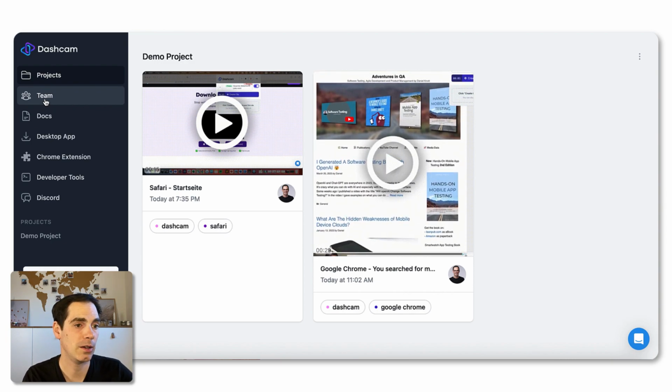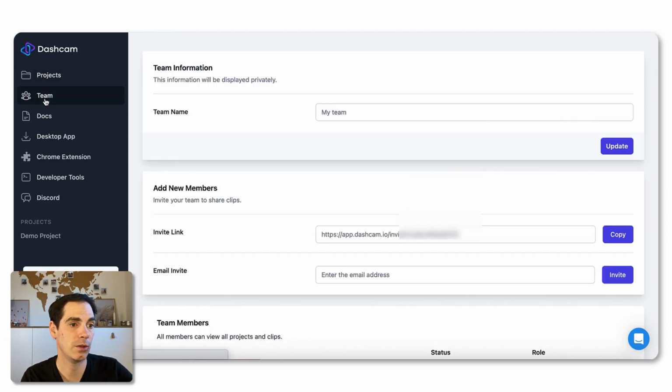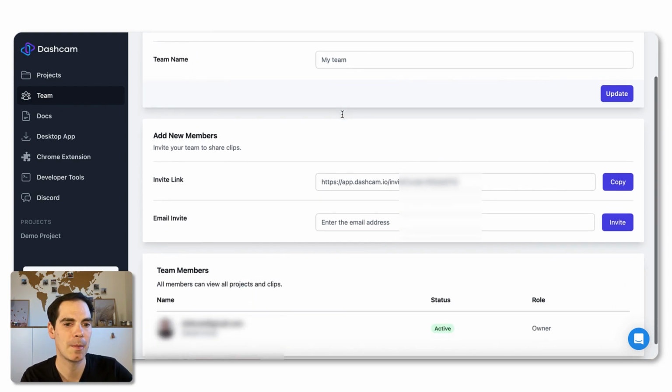The cool thing is that here you can also create a team. You can give a team name. You can also generate an invite link so that you can send an invite to your teammates and work in a more collaborative way together on that system, which I think is really cool.